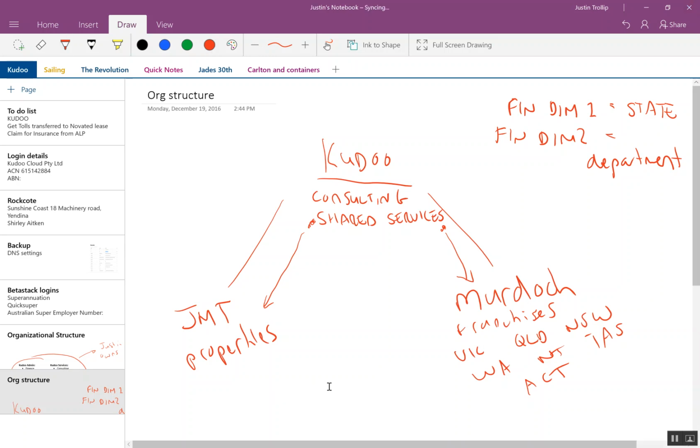So how do we set this up in practice? We've got two financial dimensions. First one's state, second one's department. So if we go into AX, we can set up departments, and then we'll set up states and link it to an account structure.